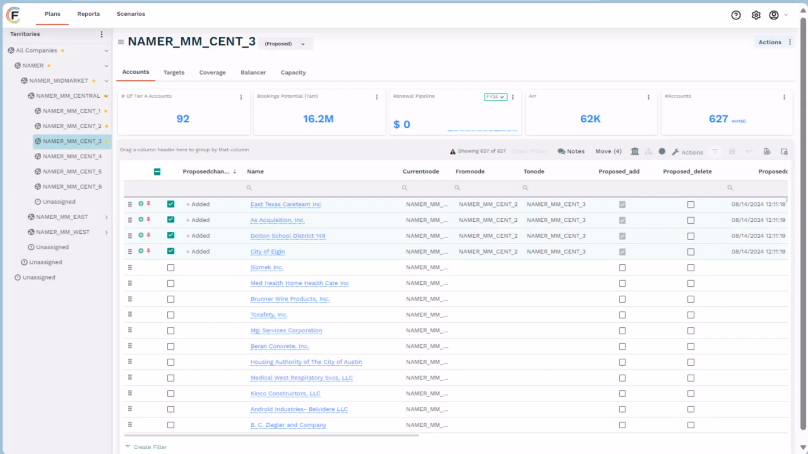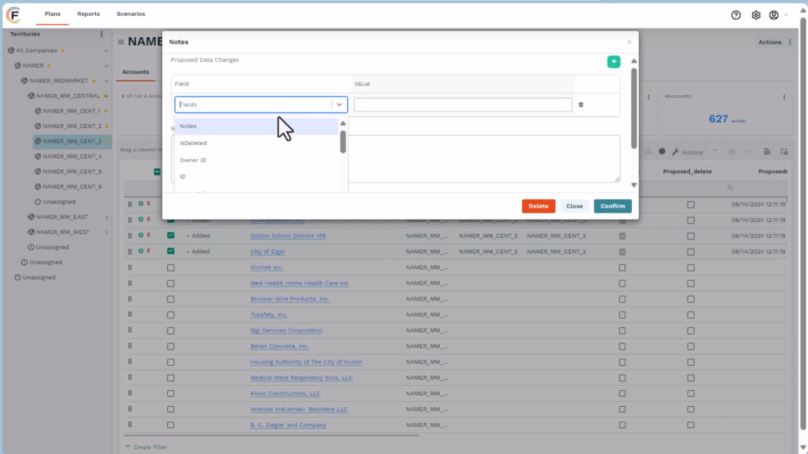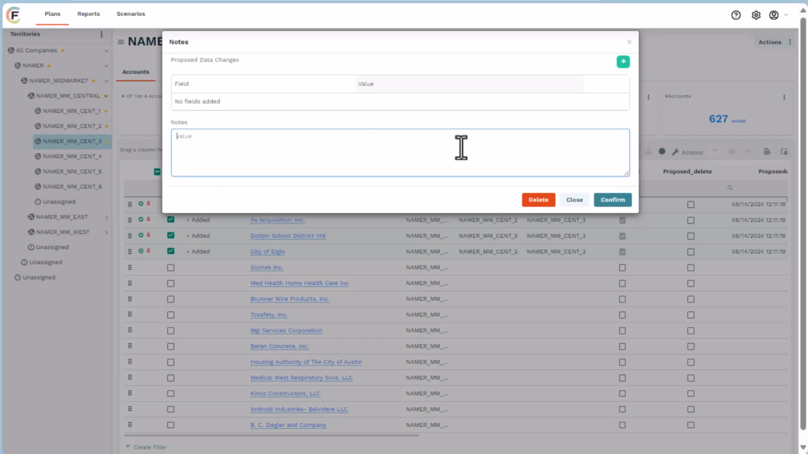The last thing we're going to talk about is using notes. So let's say I want to provide some sort of context, for example, for why I've moved these around. You can use the notes here and I can write a note. I can also propose a data change. So let's say, for example, you think the employee count data is wrong. I could put in here whatever I think the value should be, and then I could put some notes there. I'm not going to do that here. I'm just going to say test.